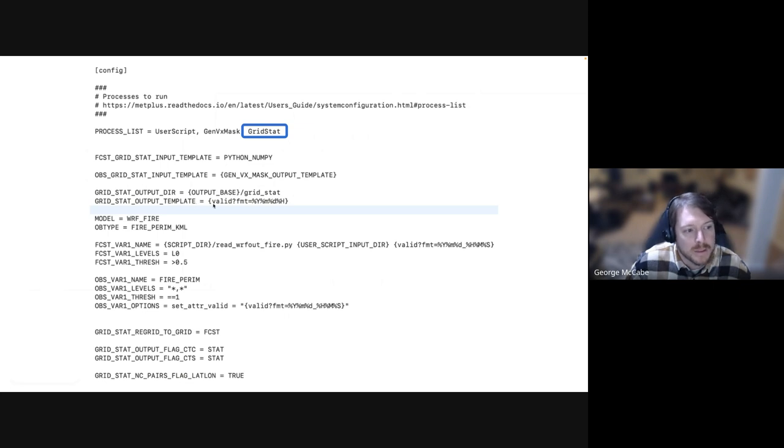And this output template can contain file name template tags. And so here we'll create a directory with the valid time, year, month, day, and hour, to organize our data a little better. Then there's some other settings to define the model and obtype that will go into the output stat files.